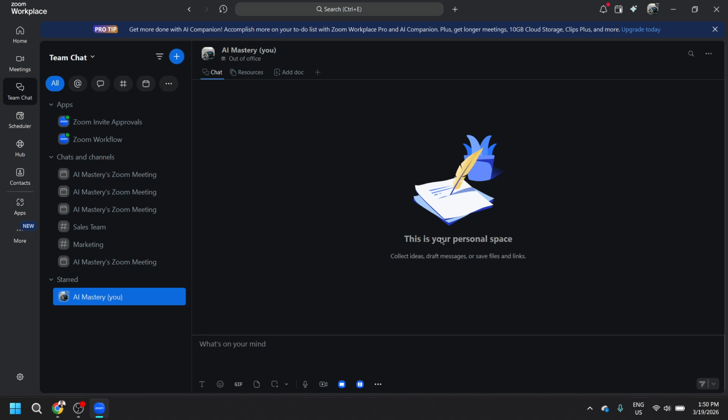It's visible only to you, it syncs across your devices, and it's perfect for quick ideas you don't want to lose in another app. Open that personal space and start using it like any other chat. Type a message to yourself and press Enter to save it.